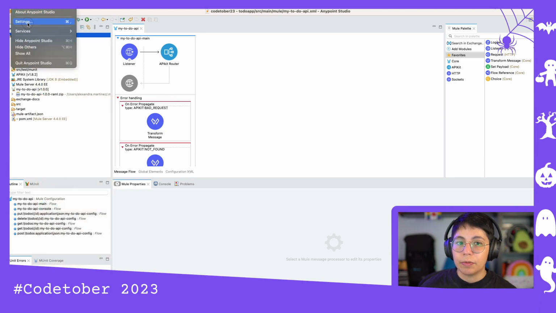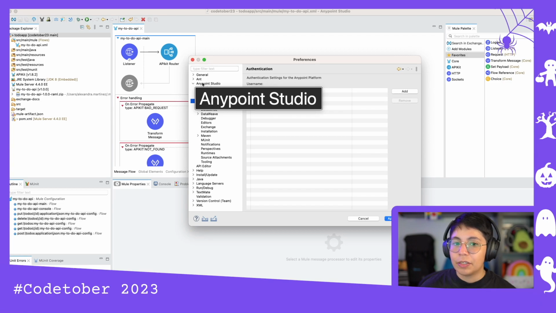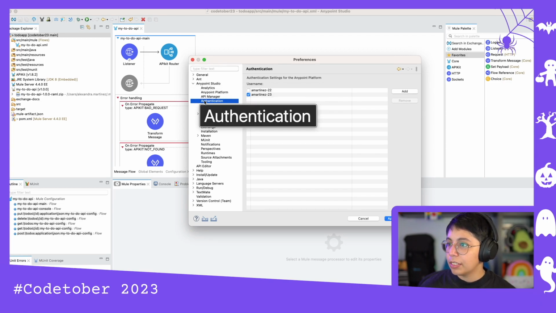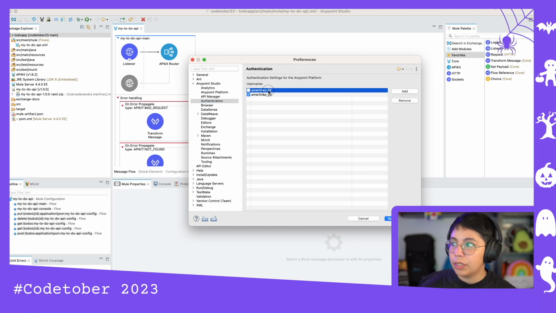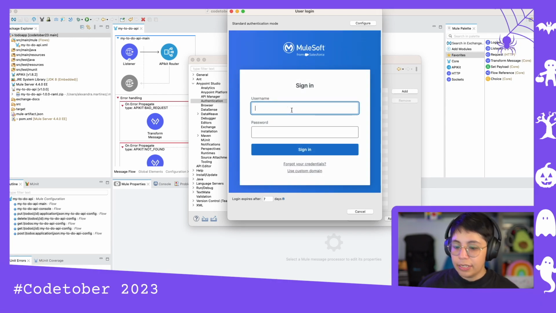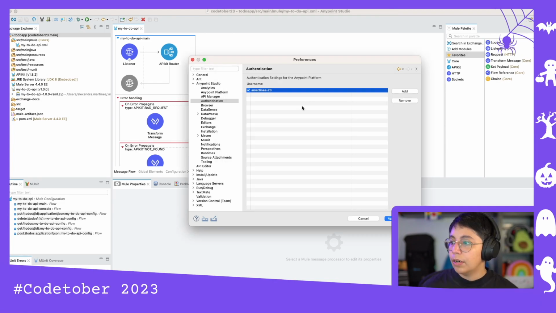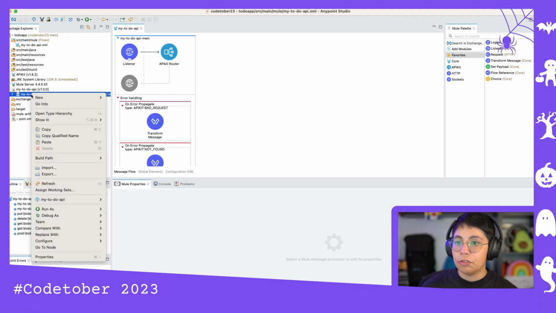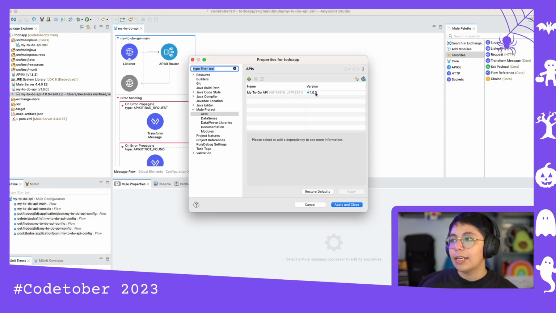Let me check. So Anypoint Studio settings. You go to Anypoint Studio and inside you go to authentication and there you will have it. So right now I'm using Martinez 23. I can remove the other one. Actually, I'm gonna remove the 23 again and just do it again. So if I click on add, it will open this thing and I will just sign into this again. All right, there we have it. Apply and close. And now let's try this again to see if that was a problem. So maybe you're also having this problem. And yes, that was a problem.